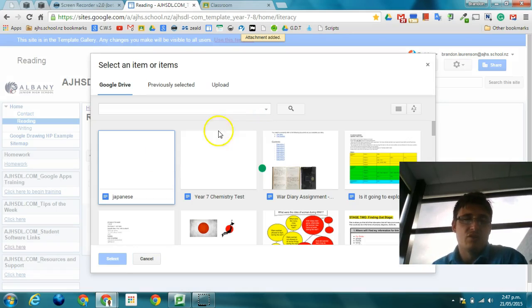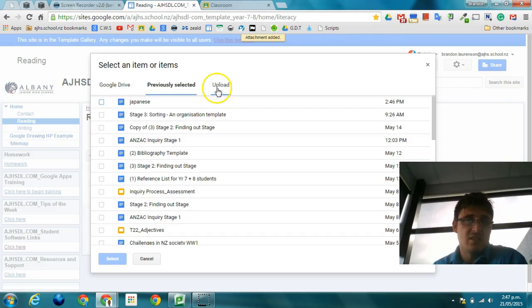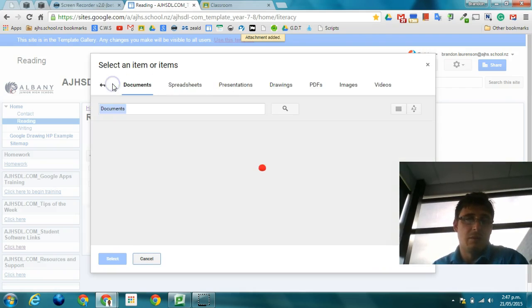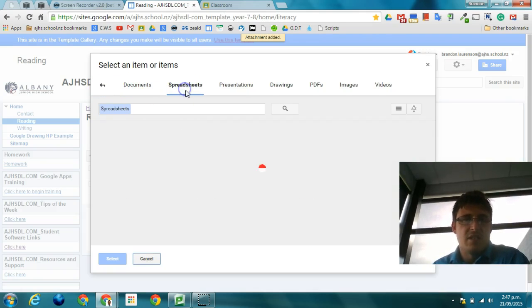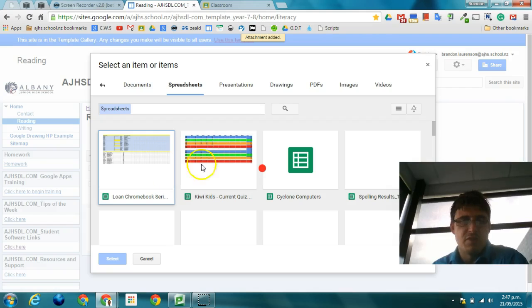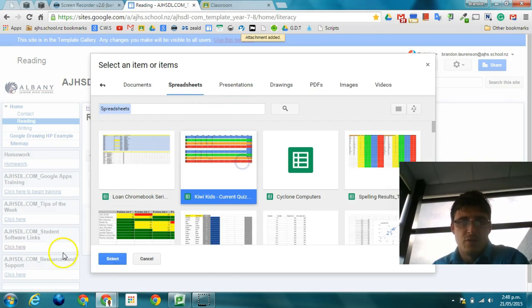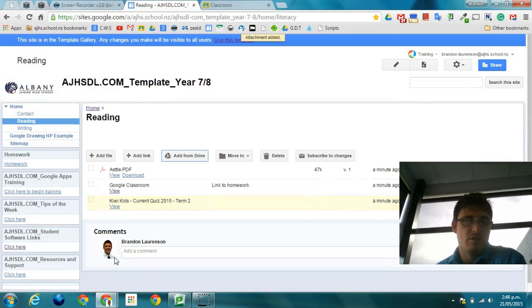So by clicking on Drive, it'll give you a range of options. You can select via previously selected, you can click Upload and directly take something from your computer itself, which we did look at just before, but I'm going to add myself a spreadsheet in there, so I'm going to click on Spreadsheets and I'm going to choose this one here and I'm going to add that directly into my workflow.